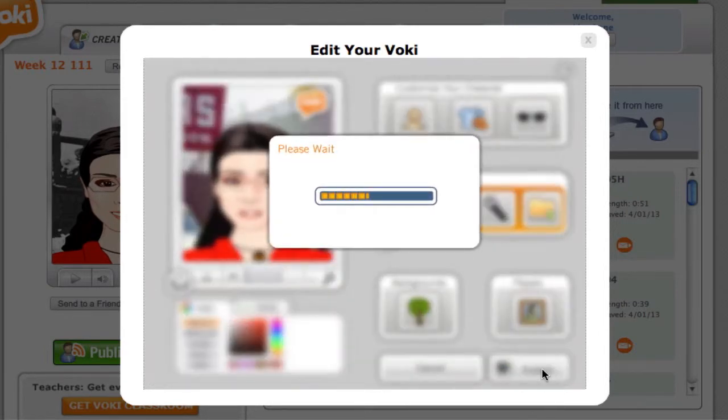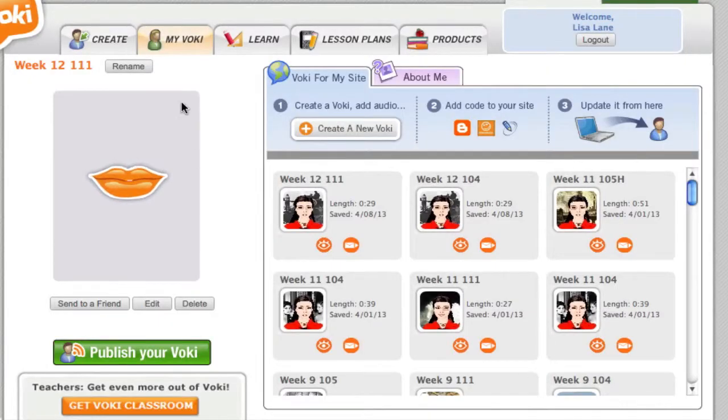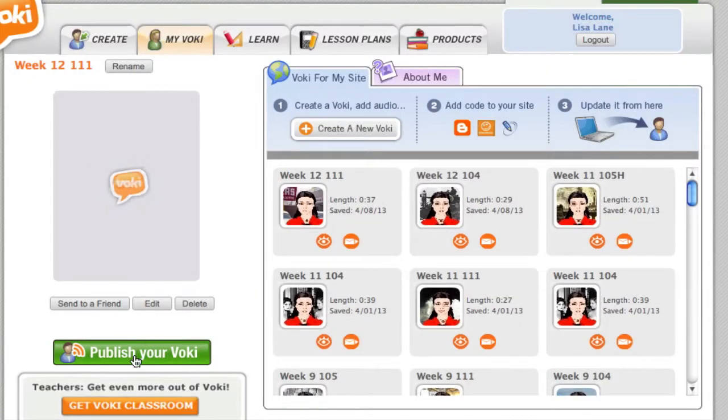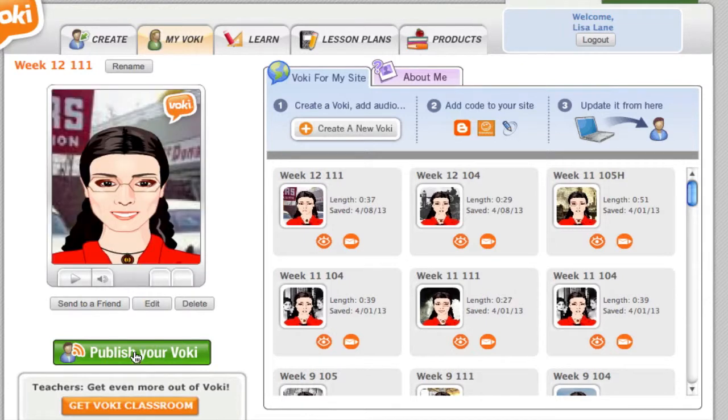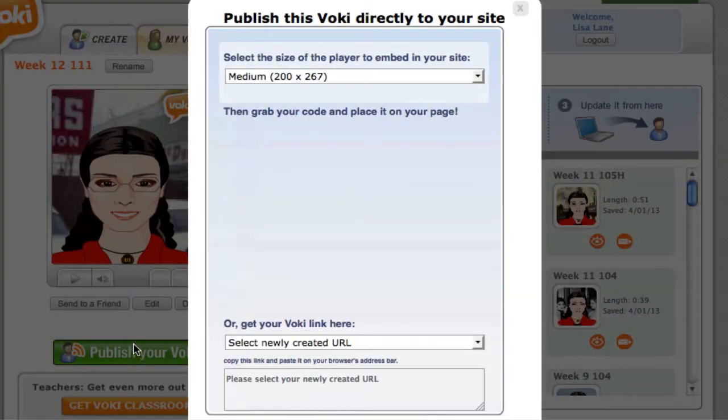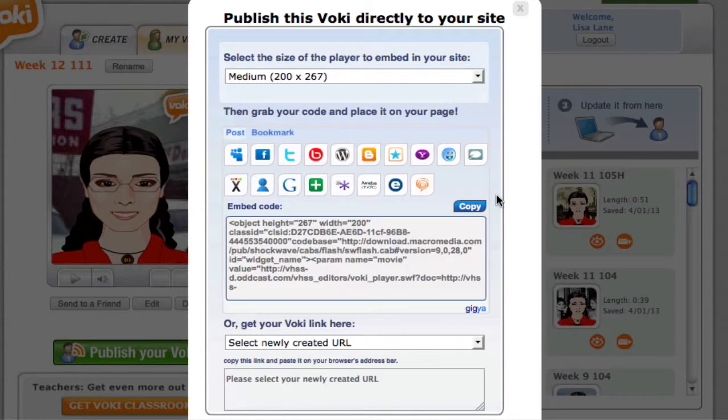If you don't do this last step, it loses everything. Have to publish. Then you've got it and it becomes part of your collection in Voki. You click Publish Your Voki. Yeah, you have to publish twice. This is to get the code.